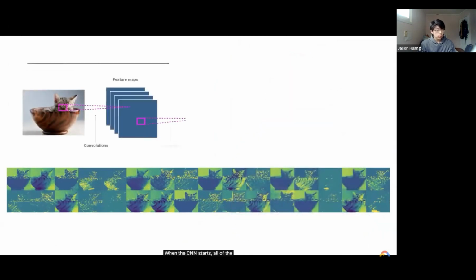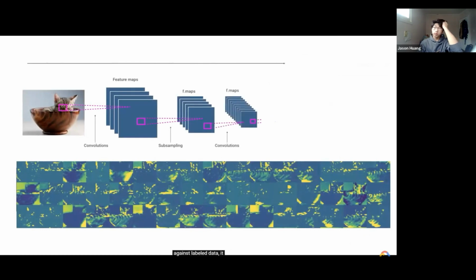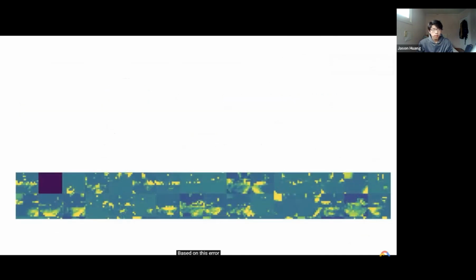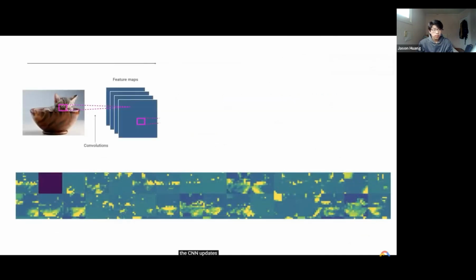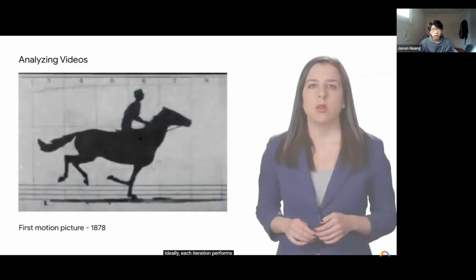How does a CNN know what to look for, and if its prediction is accurate? This is done through a large amount of labeled training data. When the CNN starts, all of the filter values are randomized. As a result, its initial predictions make little sense. Each time the CNN makes a prediction against labeled data, it uses an error function to compare how close its prediction was to the image's actual label. Based on this error or loss function, the CNN updates its filter values and starts the process again. Ideally, each iteration performs with slightly more accuracy.